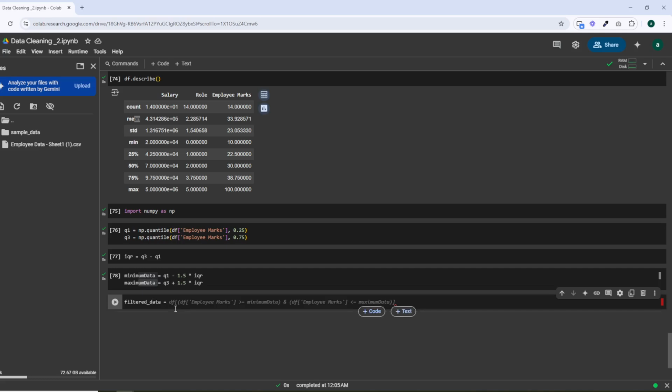Okay, now I'm getting some auto suggestion. Let me check. Okay, employee marks should be greater than the minimum data, and employee marks should be less than the maximum data. Yes, obviously this is what we required. In short, what we are doing is the same thing I just explained. We are taking the data in between, and whatever is lesser than this or more than this is considered an outlier, and we are deleting that.